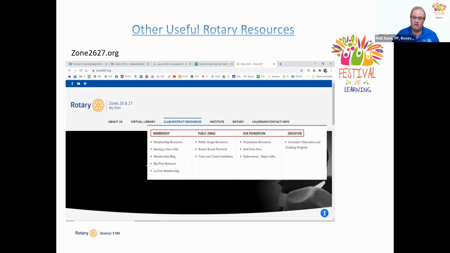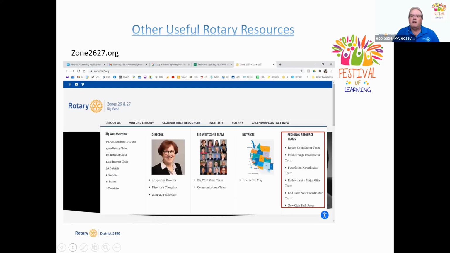And the next slide is even more amazing, in that the zone has regional resource teams, which I didn't even know prior to creating this presentation. But they've got a Rotary coordinator team, a public image coordinator, and entire teams of people.